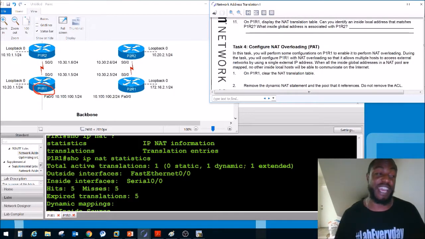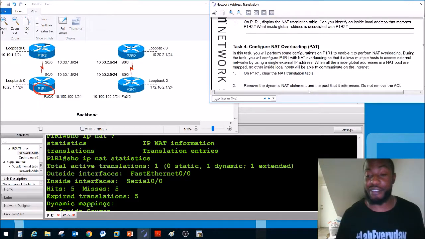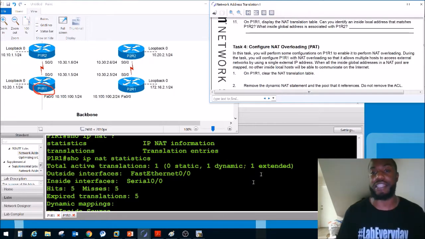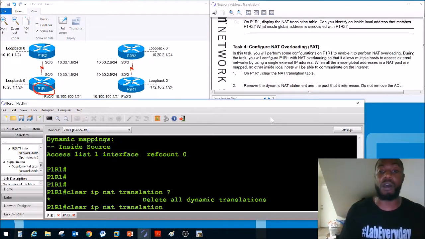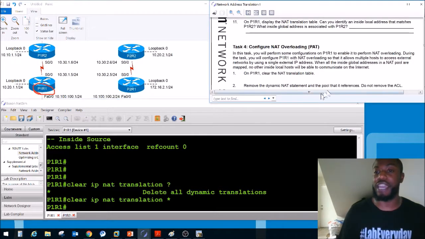So that's kind of like we ran out of the dynamic. That's crazy, right? You think we solved the scarcity of IP addresses with dynamic NATing, but we also have this other method to kind of recycle our addresses or reserve our addresses, and that's port address translation. On P1R1, clear the NAT translation table. How do we do that? We say clear IP NAT translation, but also don't forget the star is what deletes all the dynamic translations. I realized I forgot to do that in the last section, so don't forget the asterisk there. Remove the dynamic NAT statement and the pool that it references.